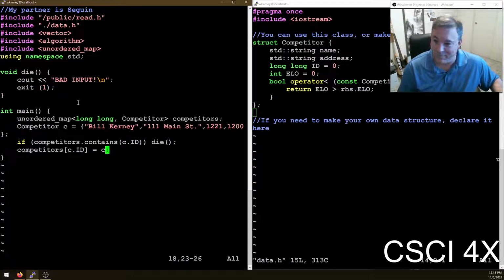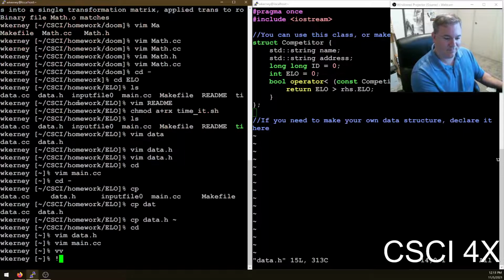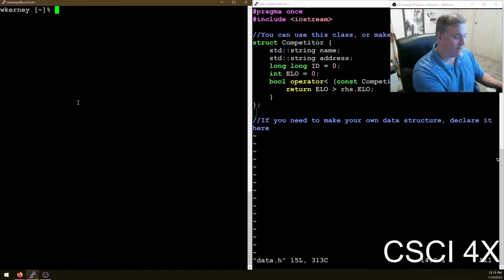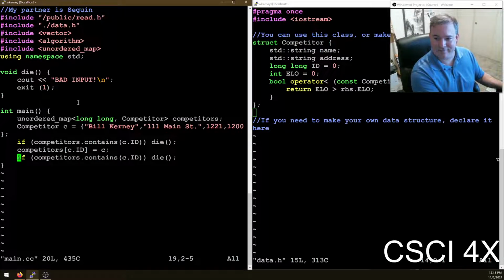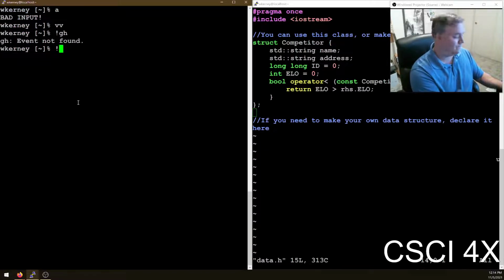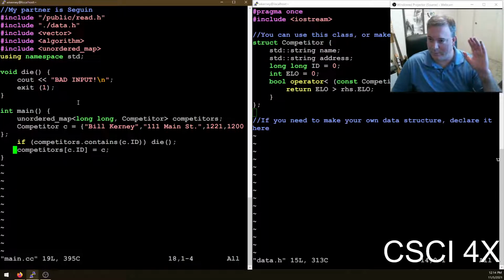So this is going to add them to the database, and then let's say we try doing it again, right? So if we try adding them a second time, it'll crash because it's in there. But if not, it'll add them. There you go.